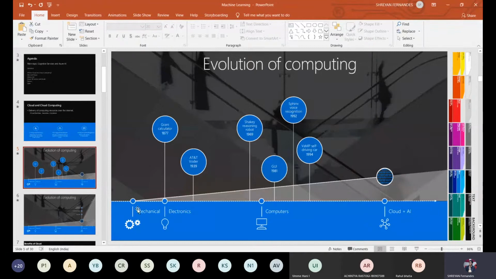Initially, some mechanical chips were developed, right? Then it turned into a grand calculator in 1877. Then it came ahead with electronics. Again, there was a huge revolution in that, and then the Shakey reasoning robot. I mean, the first robot was developed in 1969. If you look into the history of AI, AI is not a very new term. It has existed for a very long time, right? So the first robot was in 1969.